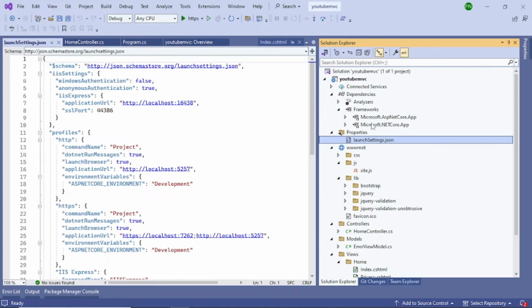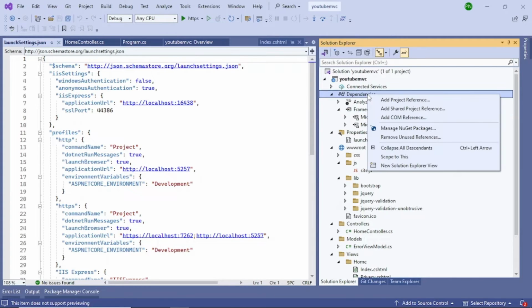Then dependencies, frameworks. You can add your NuGet packages here if you want to use some libraries within your project. If you want to add an Entity Framework library, or one for authentication, you can do that. You can add those things to this folder here, the dependencies. To add NuGet packages, you go to Manage NuGet Packages and do it.